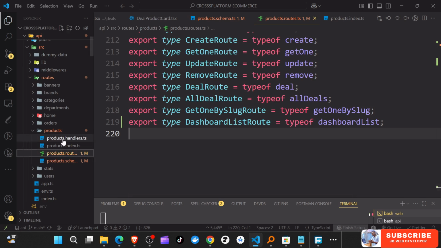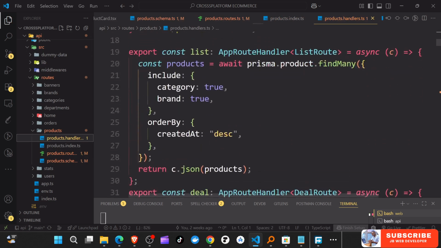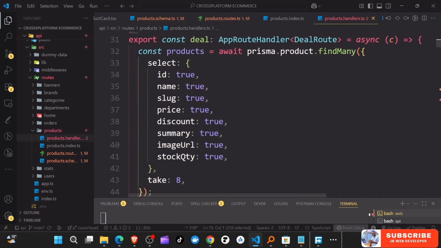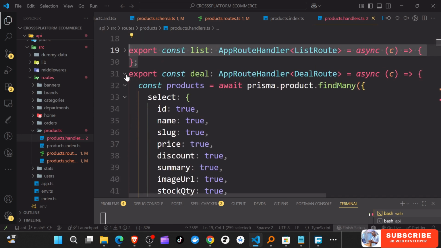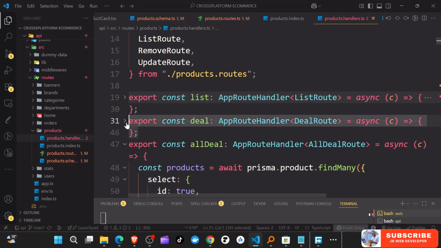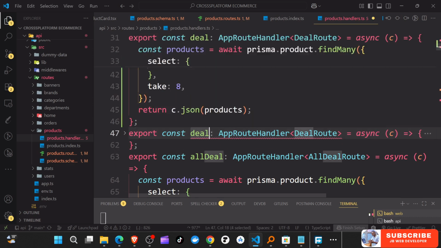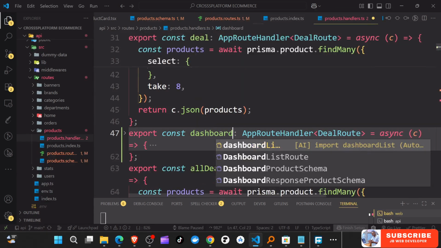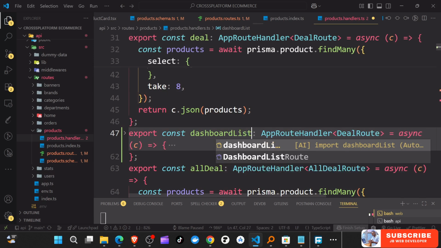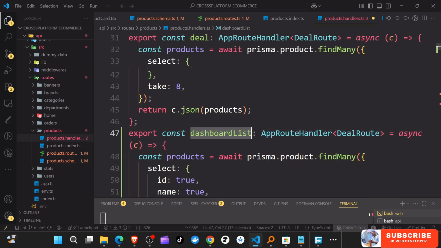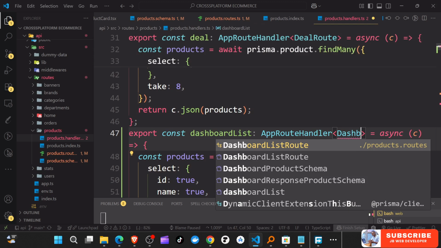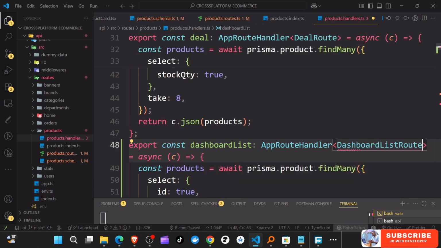Now let's go ahead and create the handler for it. So you can also duplicate this. I'm just going to use the dir route since it already has the select. So I'm just going to do this, and say that this is dashboard list, and then here dashboard list route.